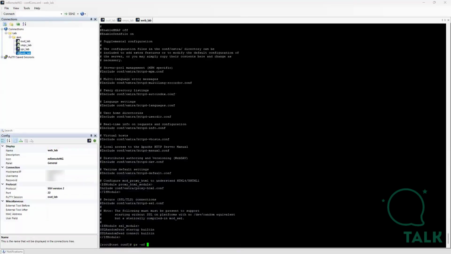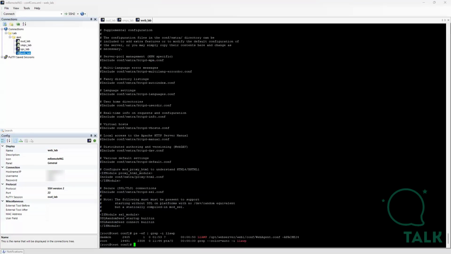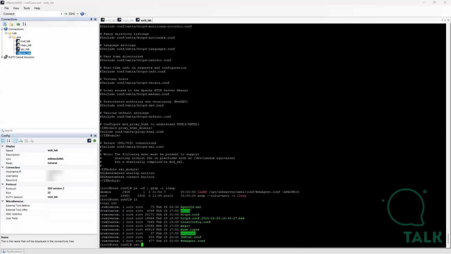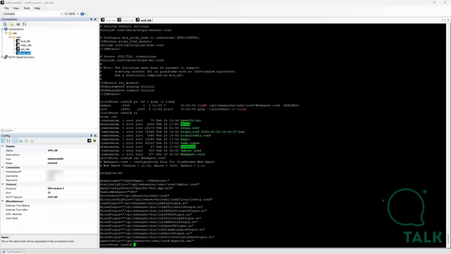So let's see if our web agent process is up or not. The process name is LLAWP. LLAWP is the low level agent working process. So you see Apache 24, this is the path where the web agent conf is, and this is for Apache 24, it's up. Let's take a look at the webagent.conf.